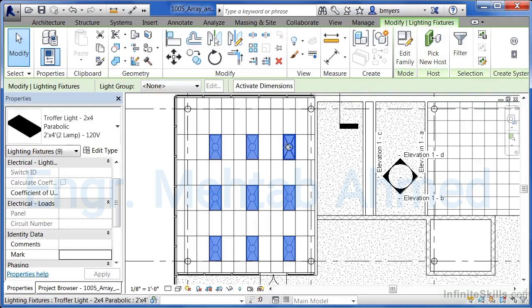And you can now see as I highlight over it, they're no longer highlighting over all 3 of them at the same time. They're now individual light fixtures again, no longer grouped.